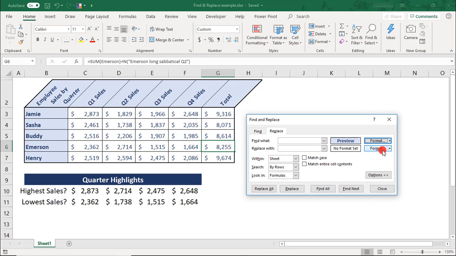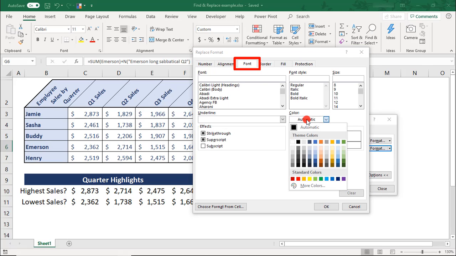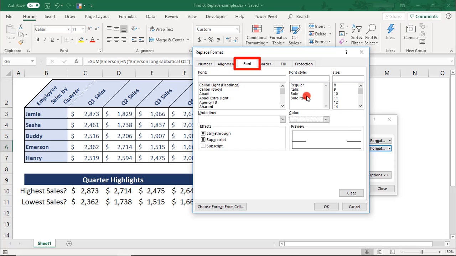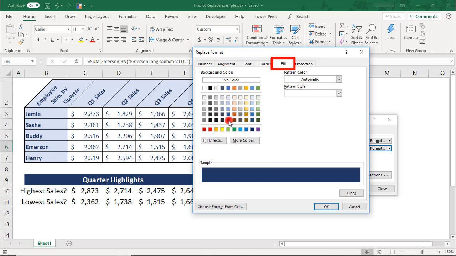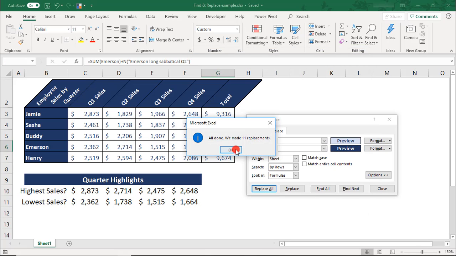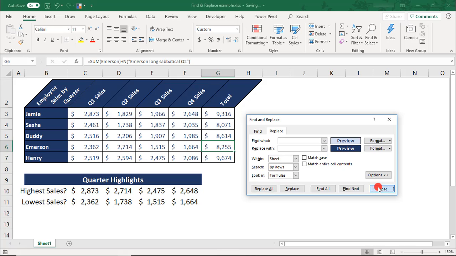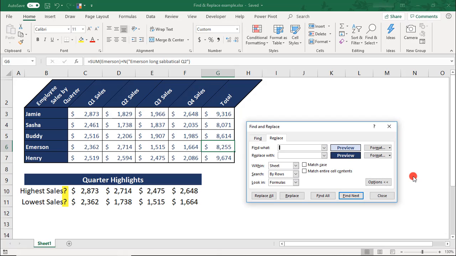Click OK, and then the Replace With will select what we want to replace this formatting with. So I want to replace the font with white bold, and the fill I want to replace with the dark blue. Click OK, and next click Replace All to update the formatting. And I also need to update the labels on the quarter highlights so that they use colons and not question marks. And let's clear our last search.